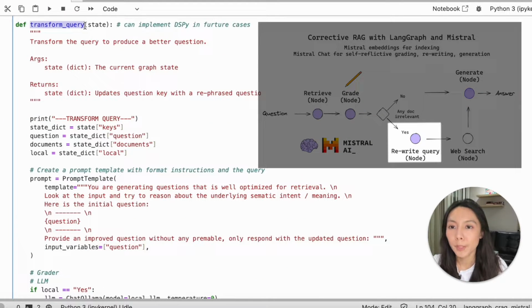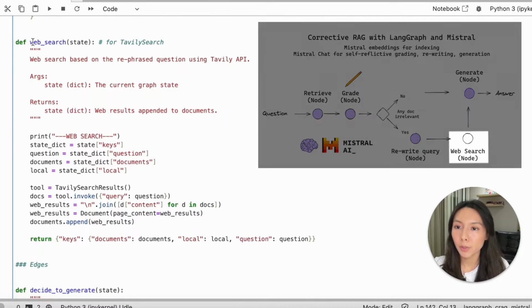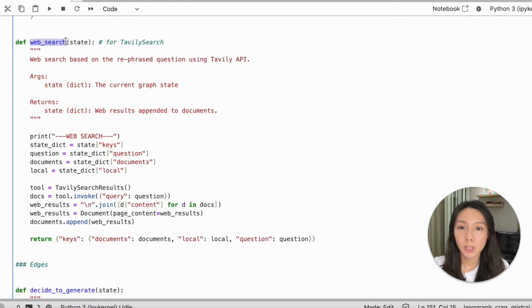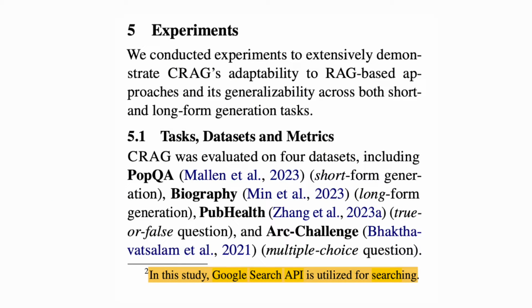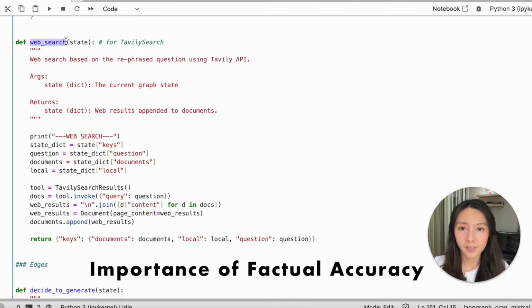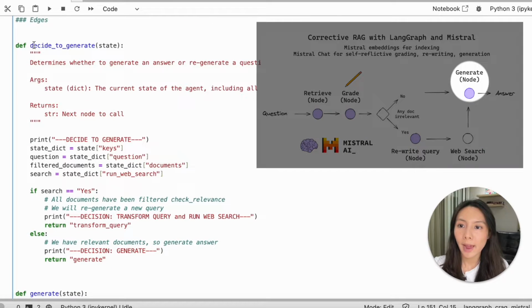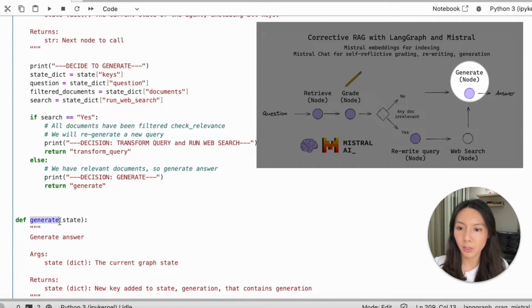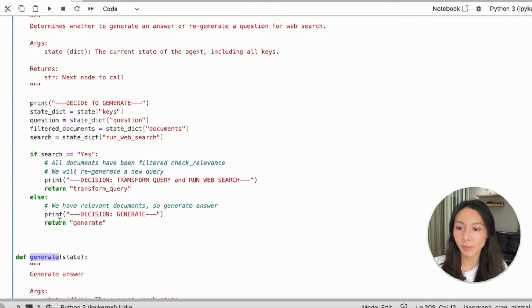Transform query will be triggered when the retrieved document is not good enough. Then we have web search to add additional information to the existing knowledge base. In the corrective RAG research, Google Search API was used for web search, and the authors did highlight the concern of incorrect information in web searches. So let's keep in mind the importance of factual accuracy in LLM-based systems. Finally, we have the decision and generate functions that tell us which direction the pipeline is heading for.